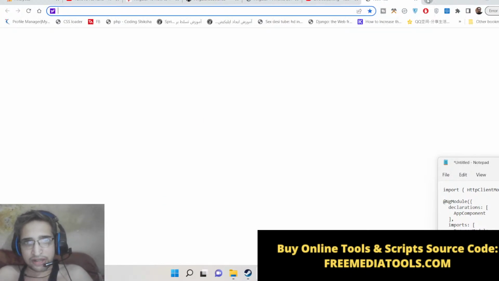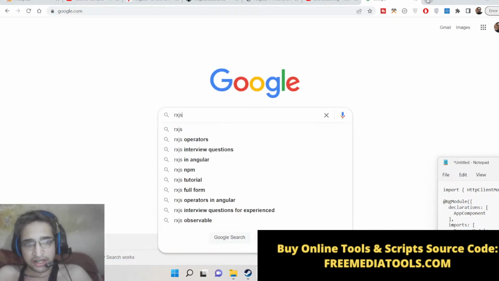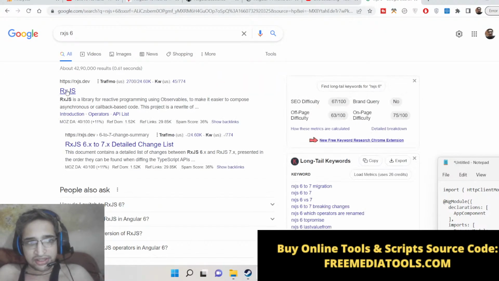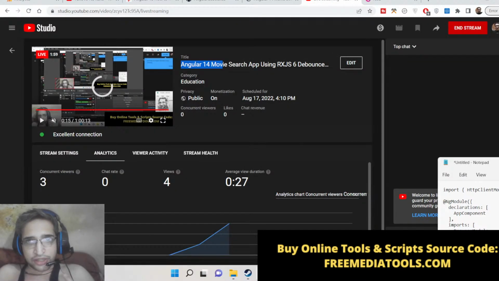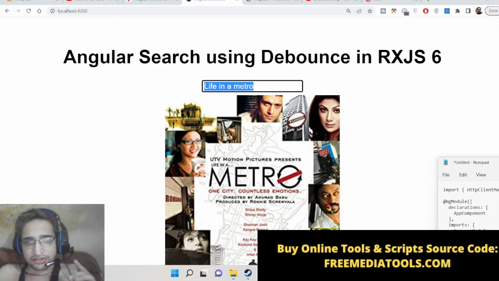RxJS is a set of utility tools which is available inside Angular. If you just type here RxJS 6, this is the latest version. And basically, it's a library for reactive programming inside Angular. And you can bind this effect on an input field such that it will have a certain amount of delay while making the API calls. You can control this delay.